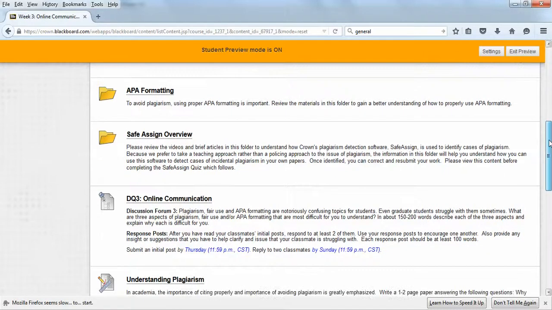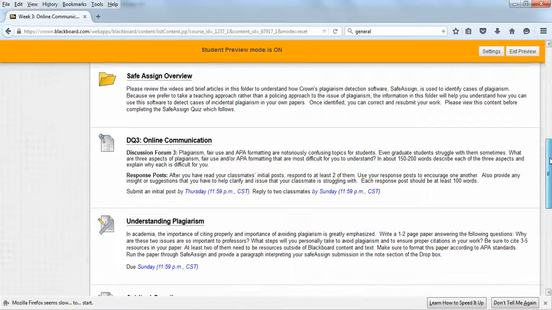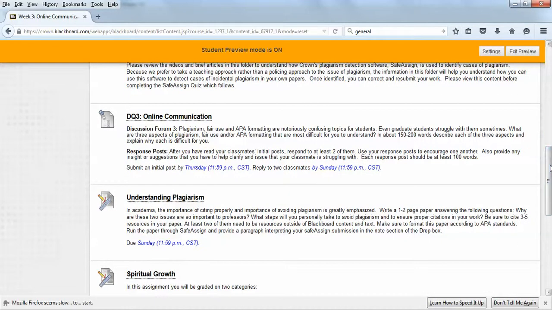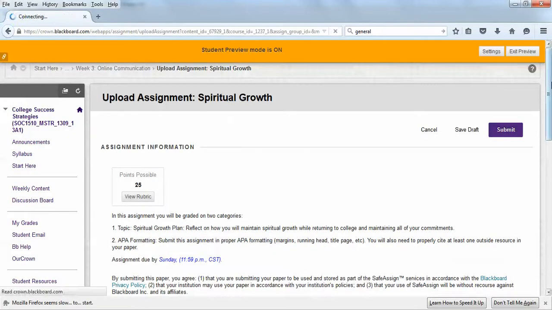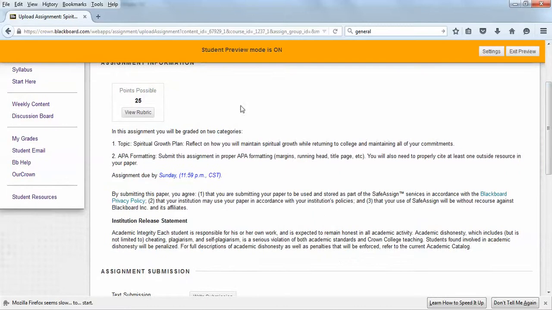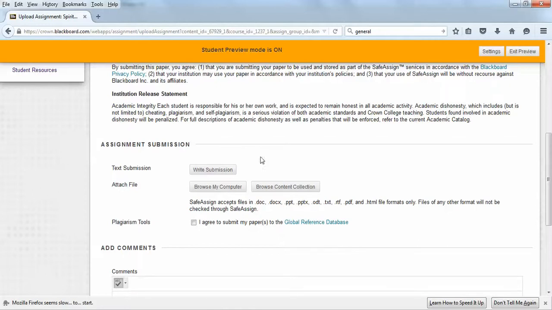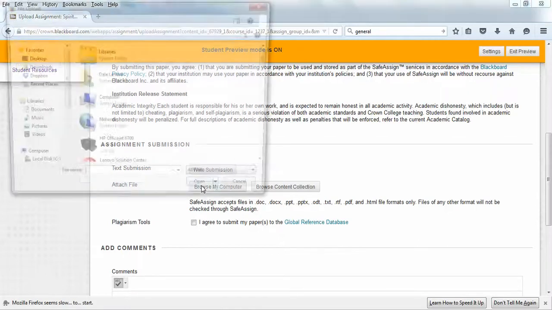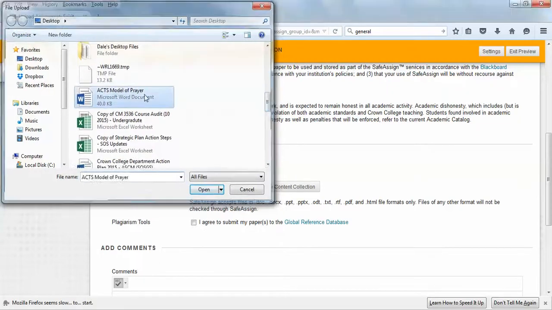But what I want to do now is show you how to submit your work into Safeassign, and then we'll come back later and look at a report so that you can interpret the results. So if you were to go down to, for example, this spiritual growth assignment, you'll click onto the assignment, and you know that when you're in here, you can view the rubric as to how this is going to be graded. You can type a comment in here to your prof, but what you really need to do when you're submitting your assignment is attach the file that's on your computer.